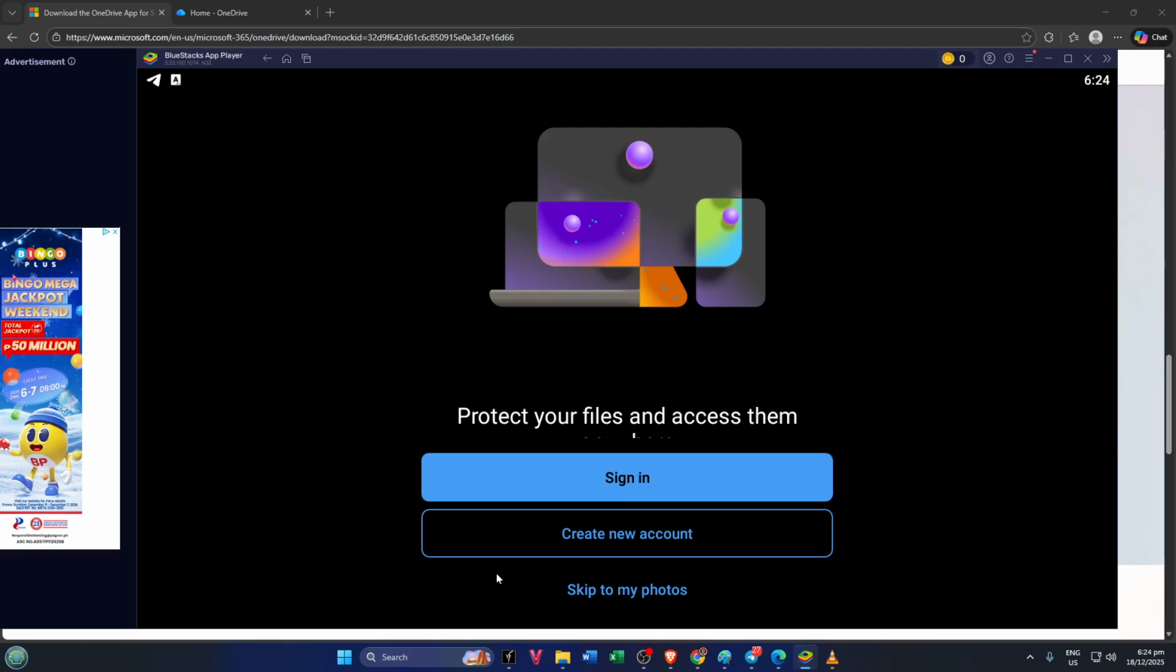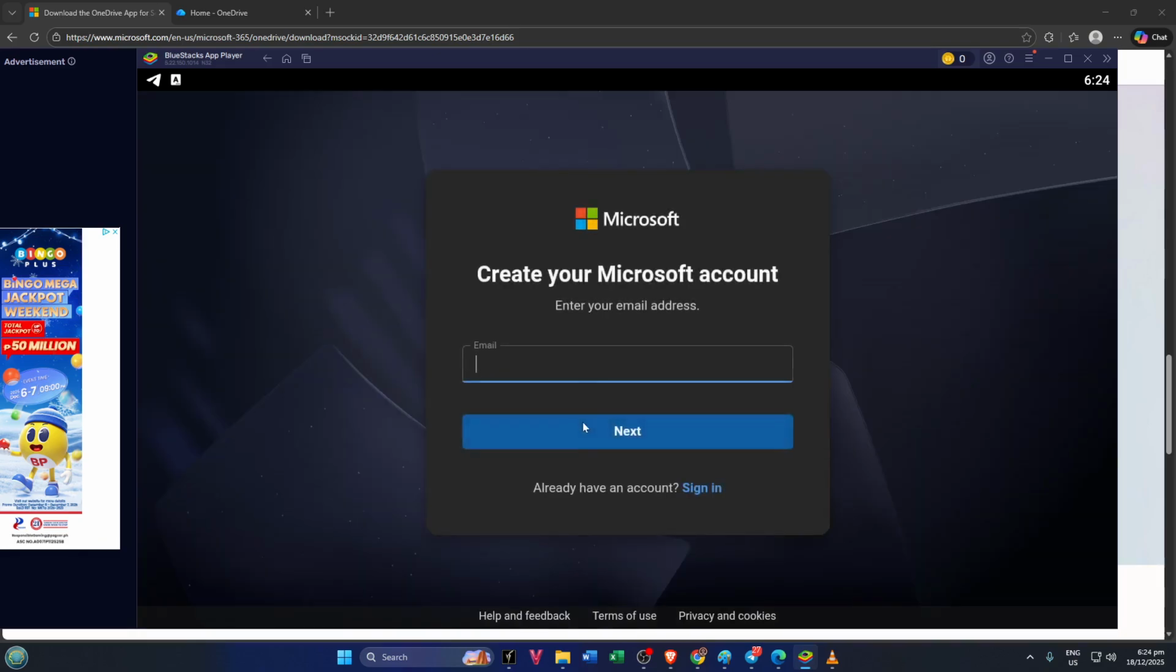Once the download is complete, find the OneDrive icon on your home screen and tap to open it up. Now on the sign-in screen, instead of logging in, look for an option that says Create a Free Account. It should be pretty prominent, but sometimes apps update their interface. If you only see an option to sign in, look carefully for a smaller Create Account or Sign Up link. Go ahead and tap that.